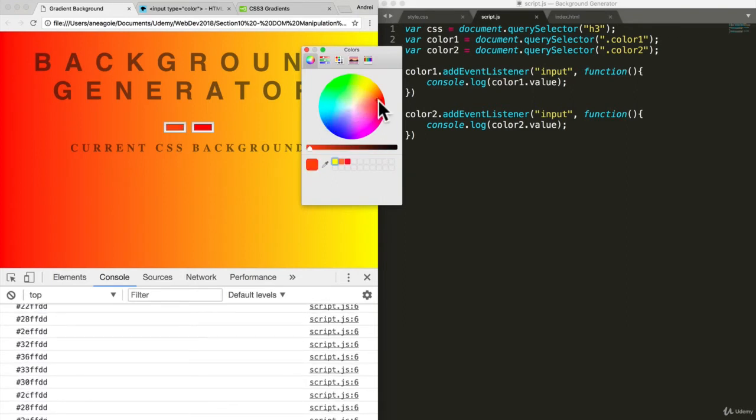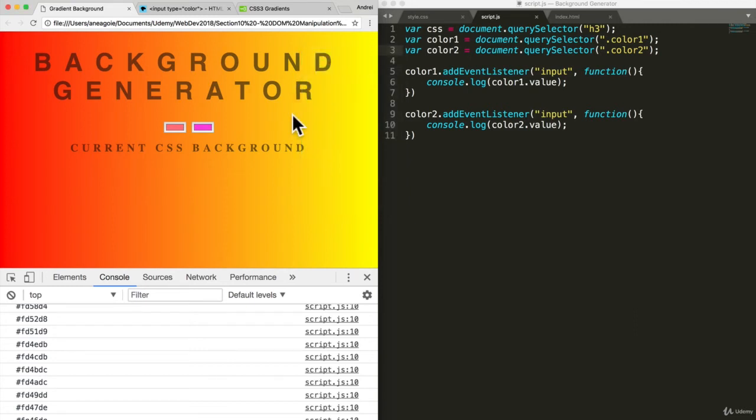Look at that. Do you see that in the console? This is getting updated. That's pretty cool. All right, so the first one's working. The second one, that's working too. Awesome. So we're grabbing the colors, the color.value. What do we want to do next with this value? Well, we want to change the background color. And how can we do that?